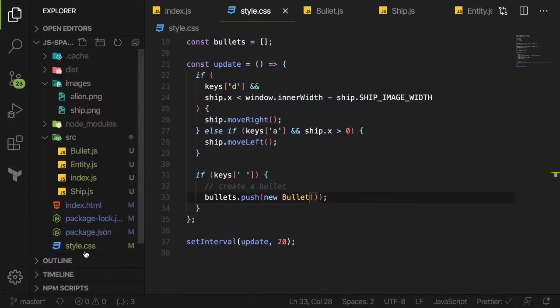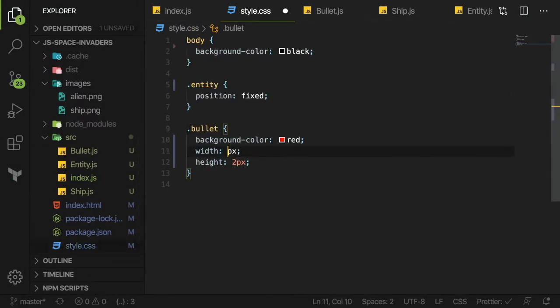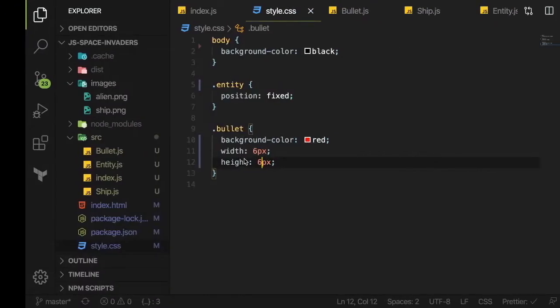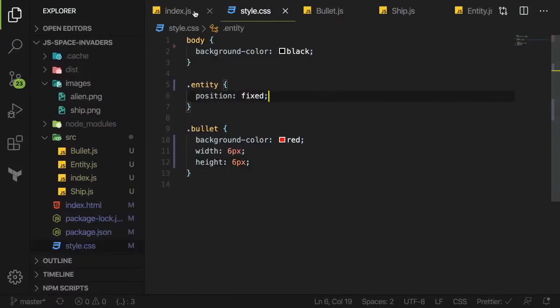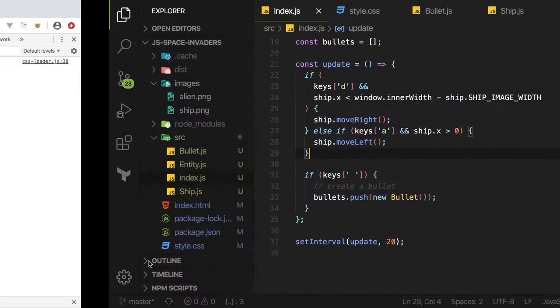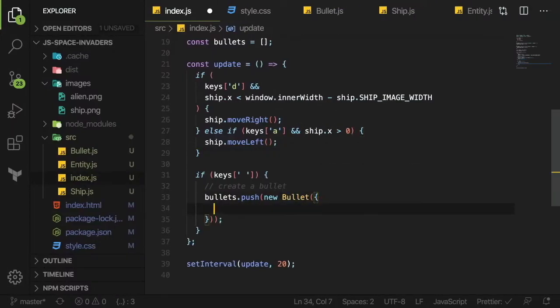It's kind of hard to see. So let me change that to something that's a little bigger. All right. I'll do 6. Okay. So we got a bullet. It's spawned, but it doesn't move. And it always spawns in the center of the screen. So the first thing we want to do is make it spawn on the ship itself. So it probably makes sense to pass in an X and a Y.